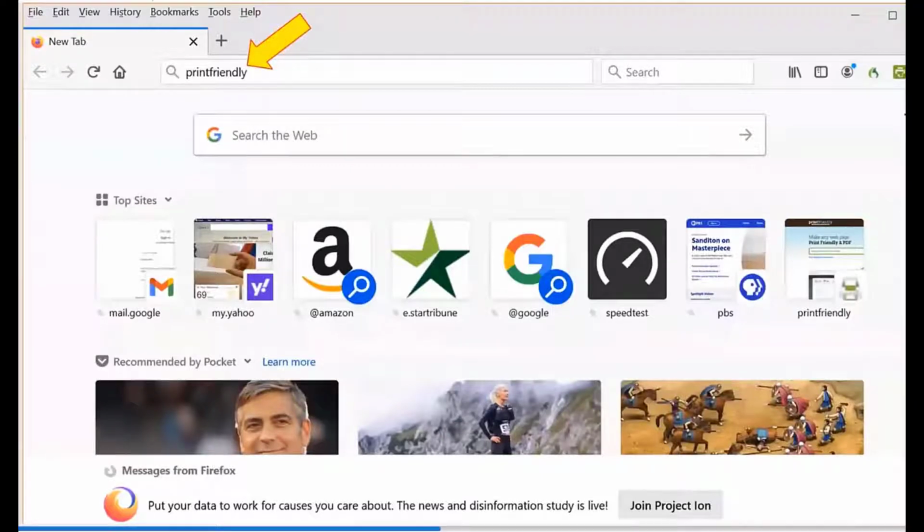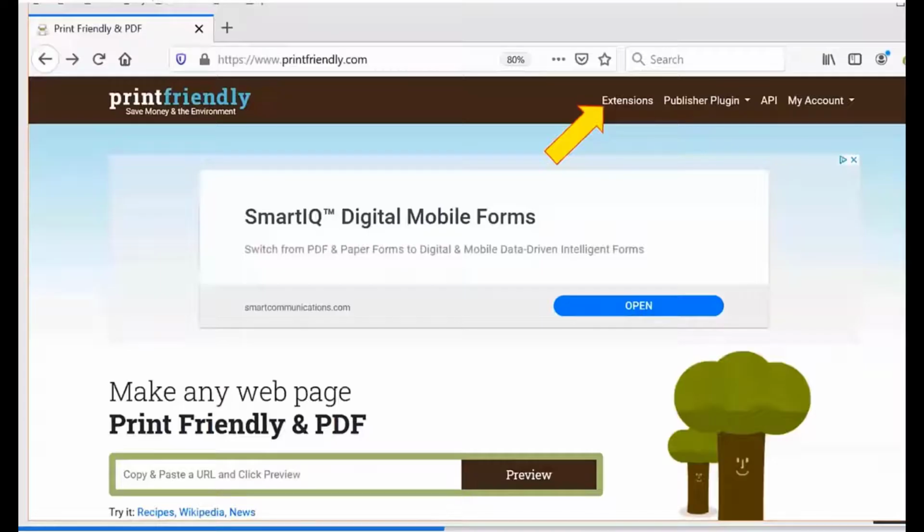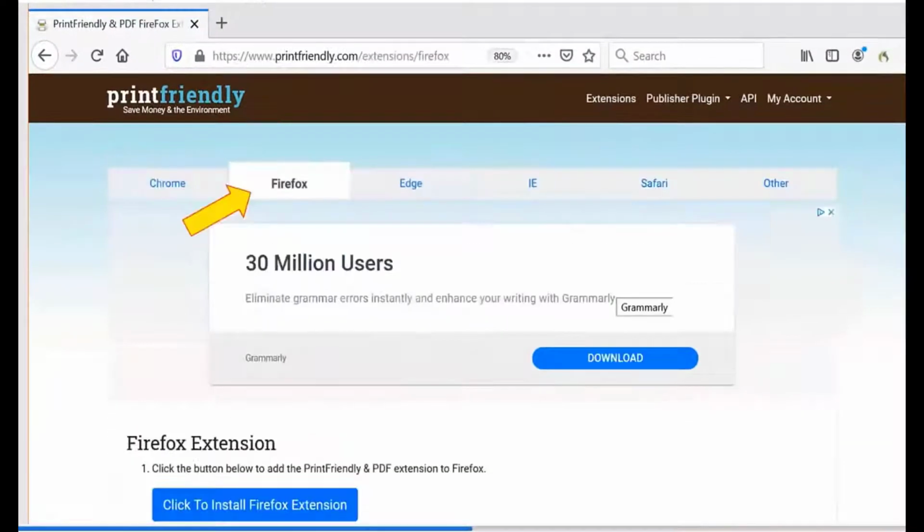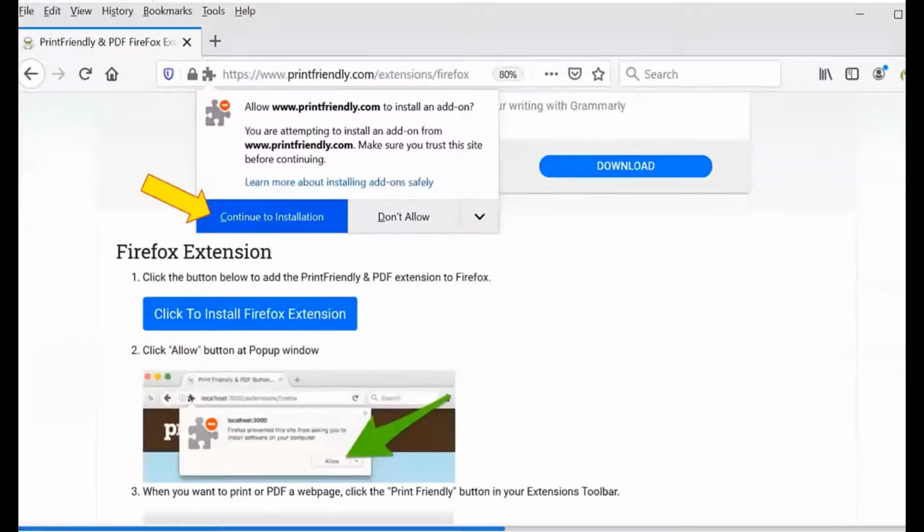There we type print-friendly in the search box, but this time it brings us directly to the print-friendly website with the arrow on extensions. I put the arrow there. You click on the extensions, and you now get the kind of sub bar below the main black bar that has the names of browsers on it. Firefox is highlighted, and that's what we're looking for in order to install this print-friendly extension. So we'll click on it.